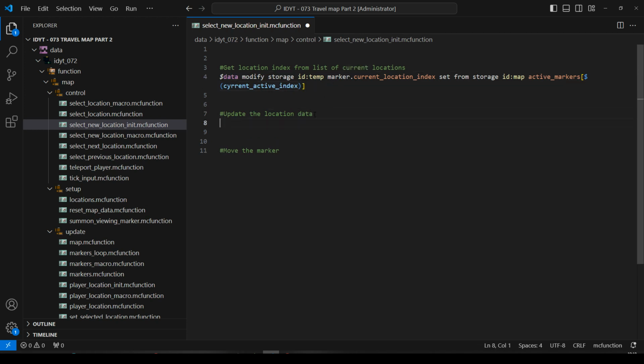And update the location data. Modify storage ID map selected location is going to change, set value to the, oh, I saw you there, just looked up and spotted you, current active index, because I'm going to copy you. Copy. Move the marker, the function.